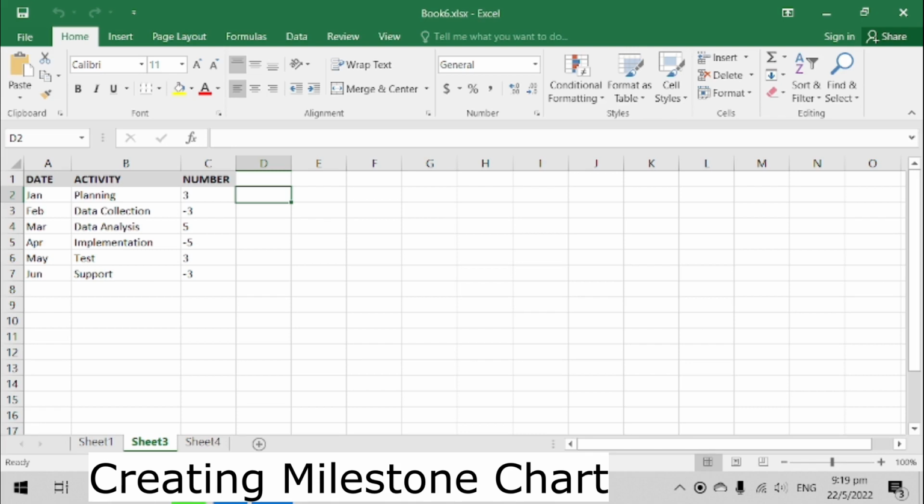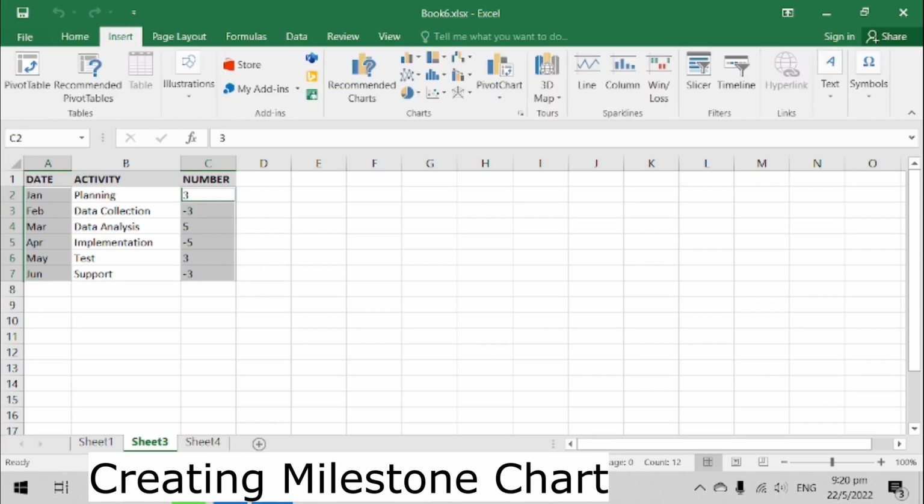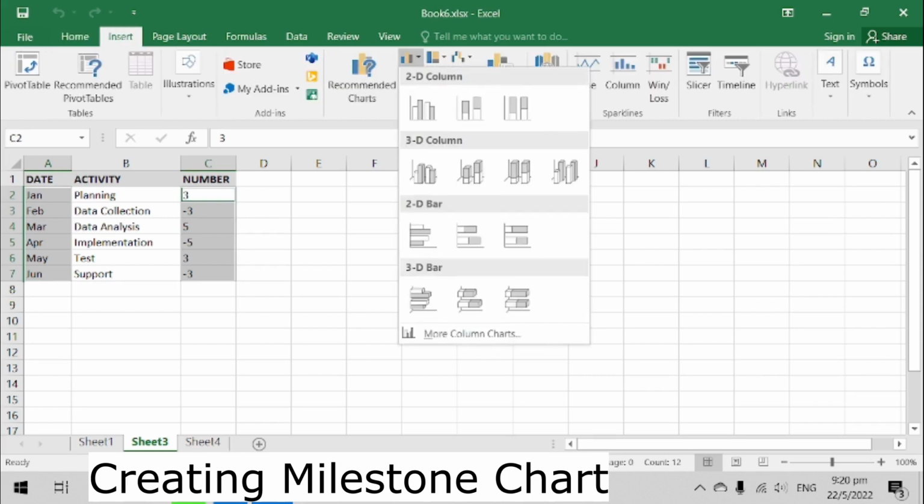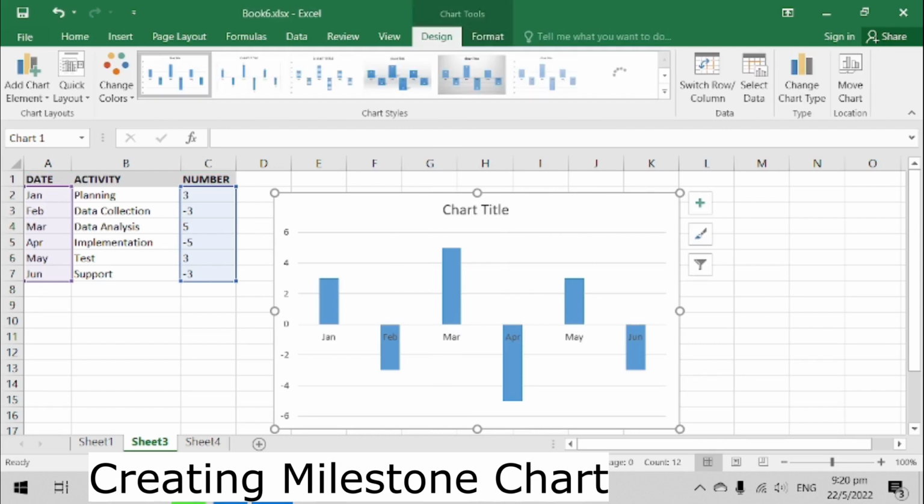In our exercise, we have project activity data as shown on the screen, with a date column and an activity column. We need to create a third column, which we call the number column, as a helper. In our exercise, the number column is required to set the height and directions of project events. First, we select cell A2 to cell A7, and cell C2 to C7. Then, we go to the Insert tab, click Column Chart, click 2D Column, and select Clustered Column.